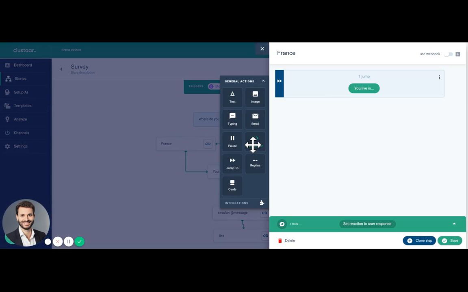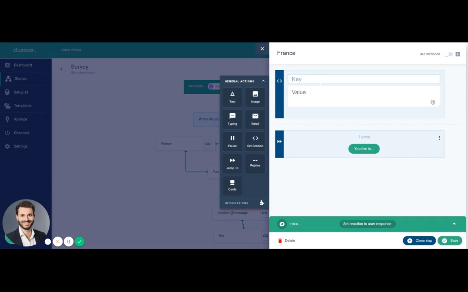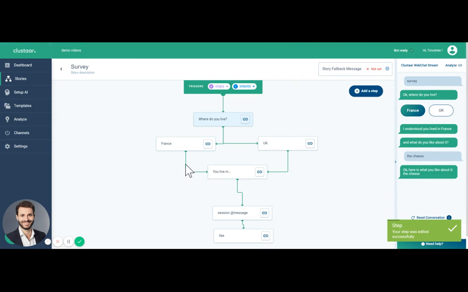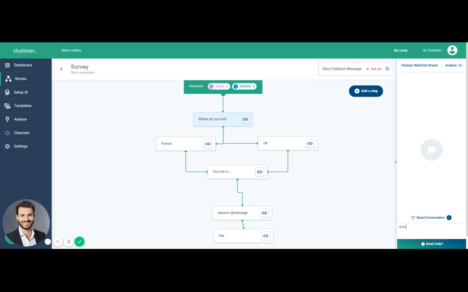And here you will see set session. You put resident because you're going to want a name that you can use again, for example, in a webhook or later on in an entity. So session value France because the person said, I live in France. If the person says I live in France and that goes through this step, the chatbot will remember that the person lives in France.